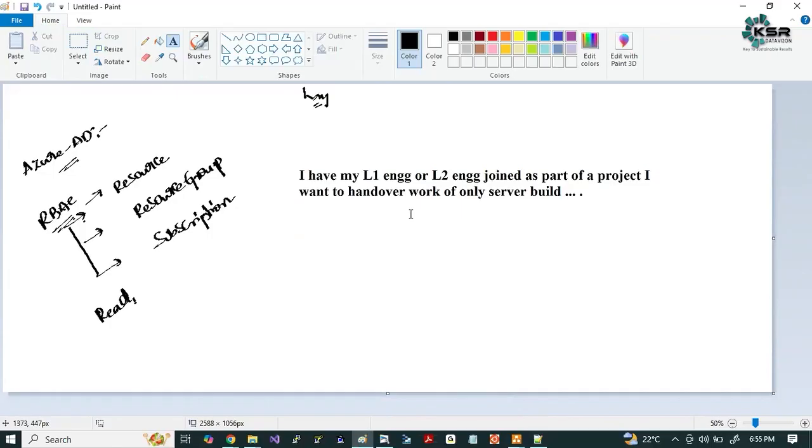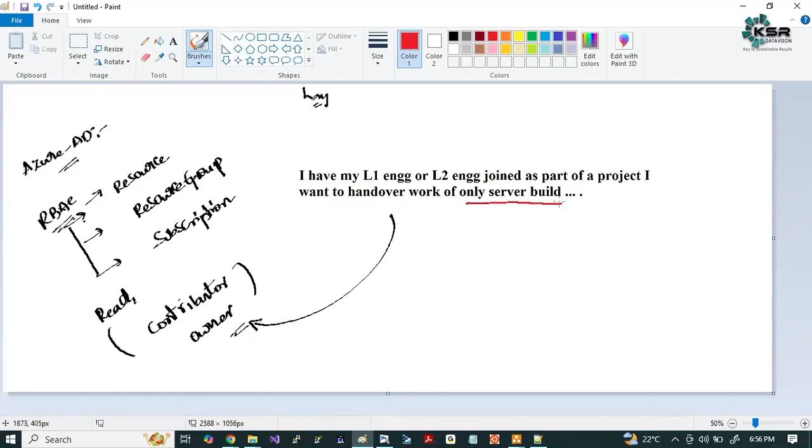Now the major problem is, if I go with the default roles that Azure provides, what are the default roles? The default roles are Reader, Contributor, and Owner. Now, if I look at my requirement, my L1 and L2 engineers need to have access to only server build.